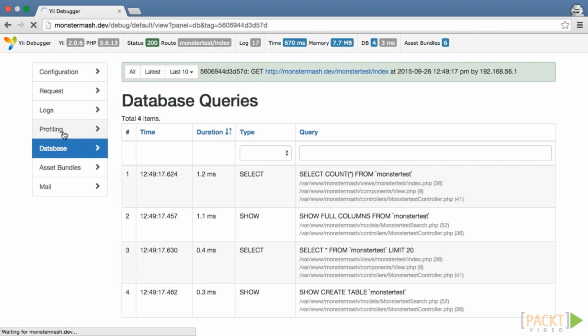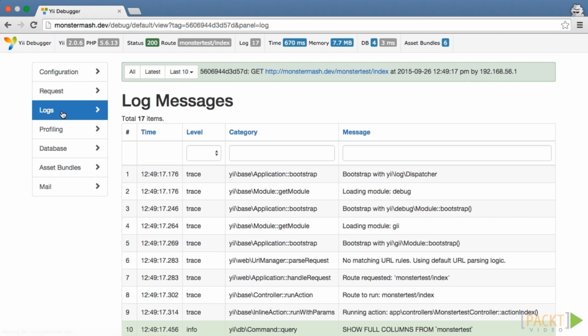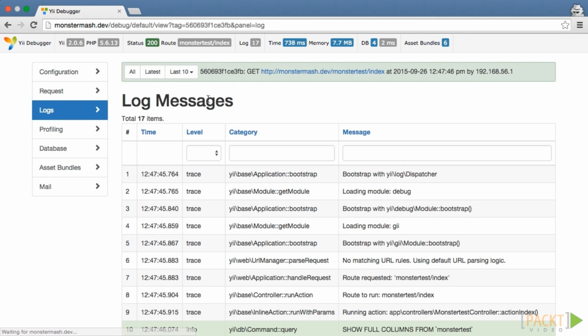Clicking on items in the left navigation panel reveals a host of valuable information about each page that you can use to track down performance issues and squash bugs. The top navigation allows you to view similar information for previous page requests. Hopefully it is becoming apparent how invaluable this information can be in writing quality applications.